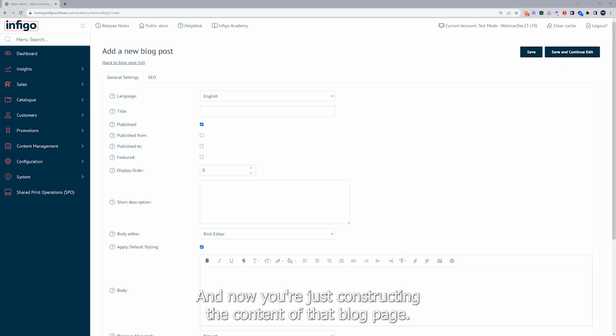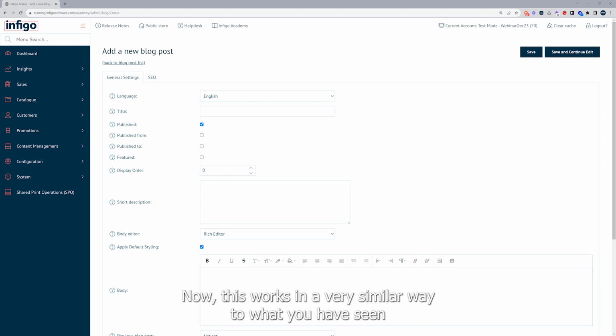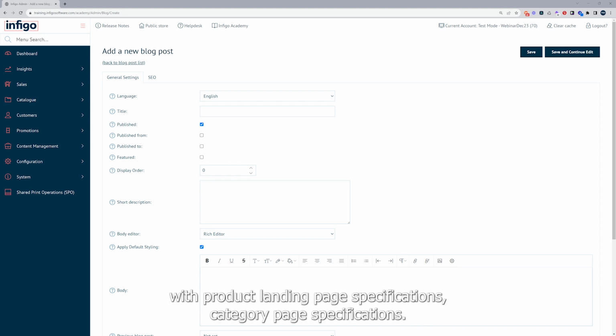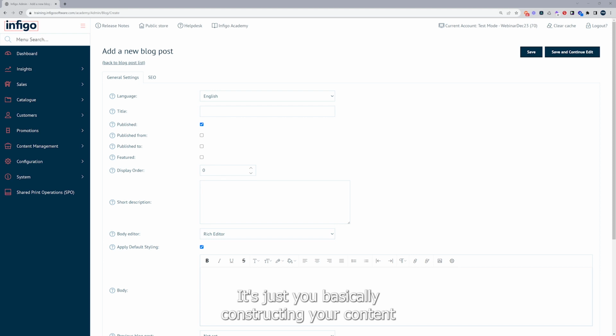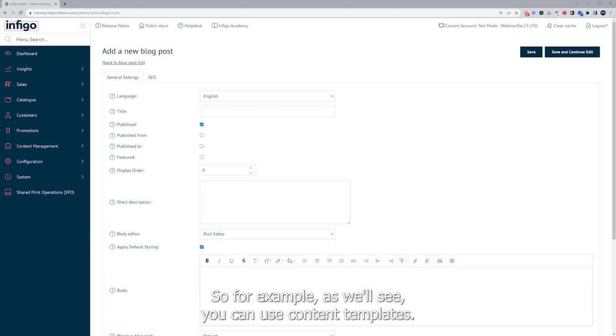And now you're just constructing the content of that blog page. Now, this works in a very similar way to what you'll have seen with product landing page specifications, category page specifications. You're basically constructing your content, and you've got numerous different ways in which you can construct your content. So, for example, as we'll see, you can use content templates. So we'll just fill in a few of these details to begin with.